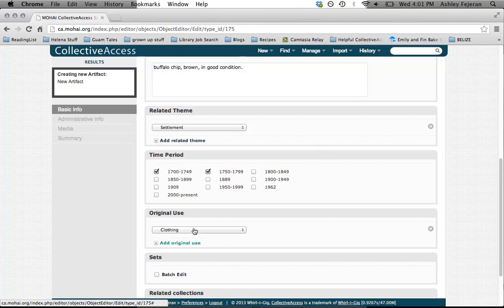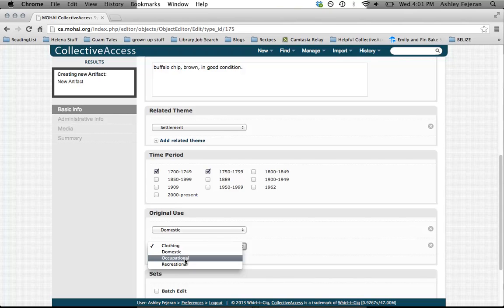The next thing that you can add is the original use, so the type of thing that the object was used for originally, whether it was clothing, it was used for cooking or cleaning, which would be maybe domestic. If it was occupational, so used for farming or agriculture and things like that, or whether it was used for recreation. Again, you can choose one or many, so choose domestic and maybe occupational.